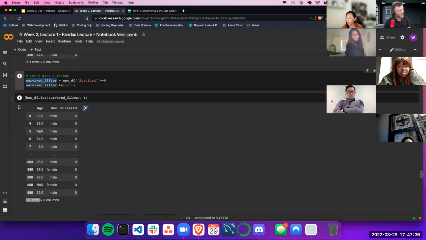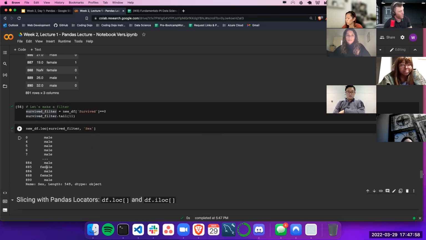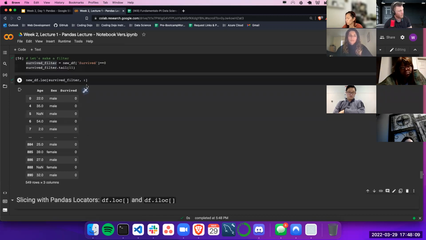What this is doing is I'm saying, go into my data frame. I want you to get me all of the rows where this filter is true, and then give me all of the associated columns. If I wanted to, I could pass in a specific column like sex, and it'll give me all of the ones, 549 still, that survived, and then what gender or sex they were. But if I wanted all of them, I can do the colon, and that'll give me every single column within this data frame.